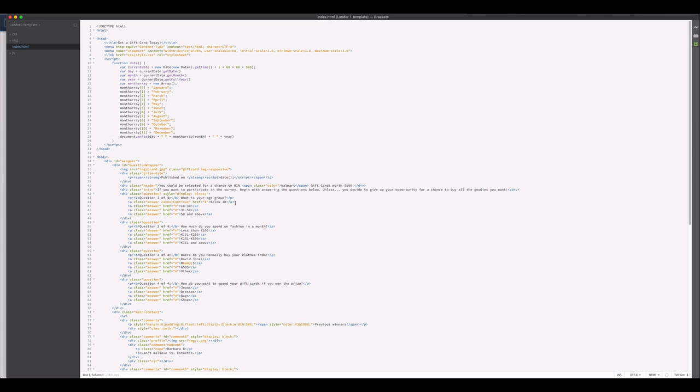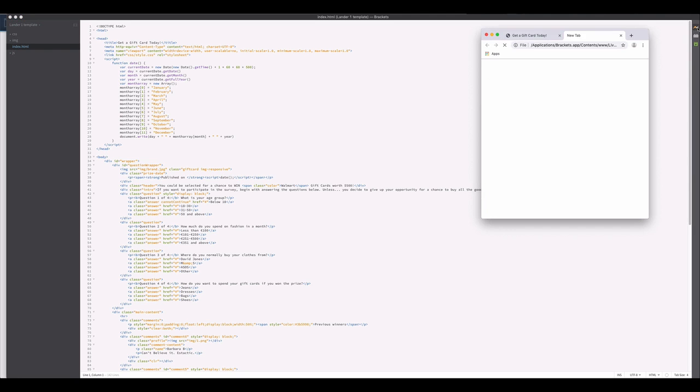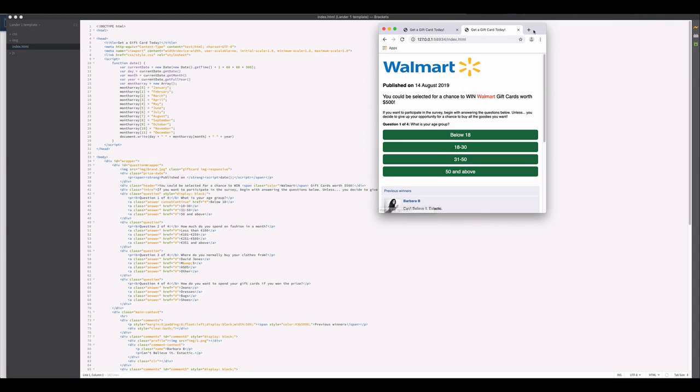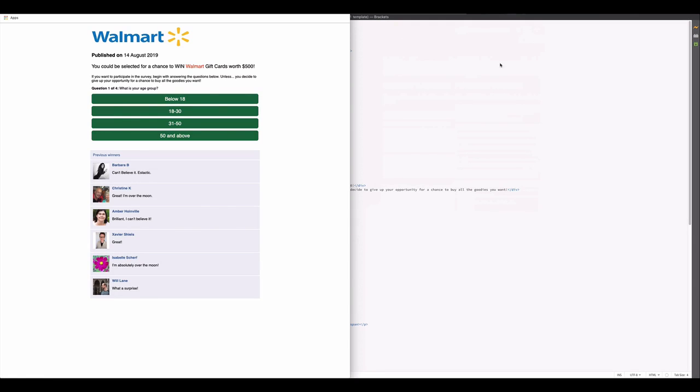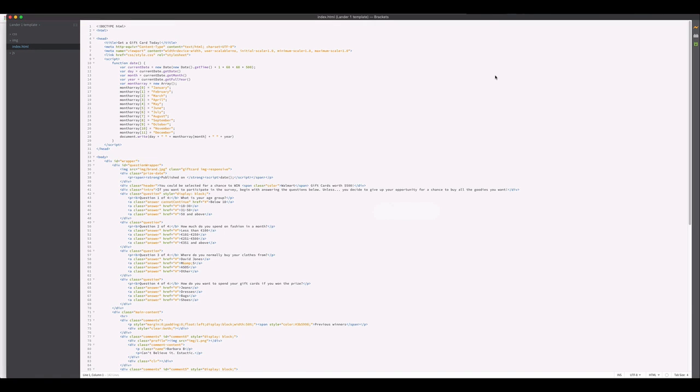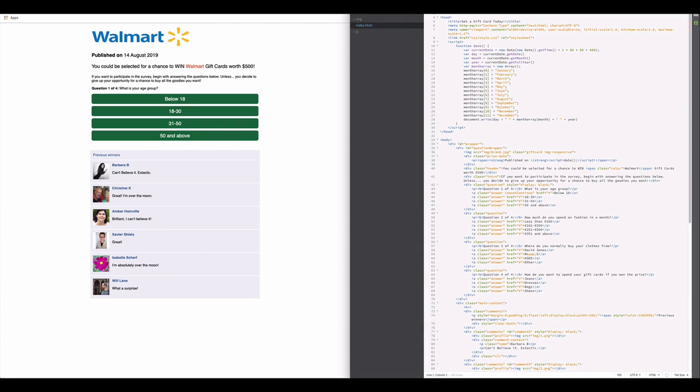Okay, so now I'm actually going to show you how the lander looks live. So let me pull that up. If I select that, here we've got our lander. I'll place the lander on the left, and I'm going to place this on the right.